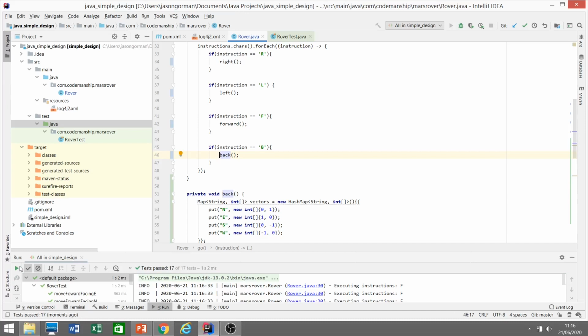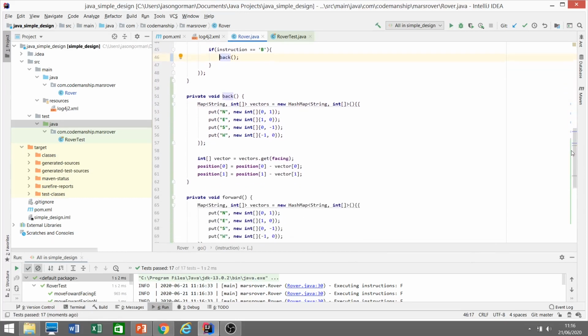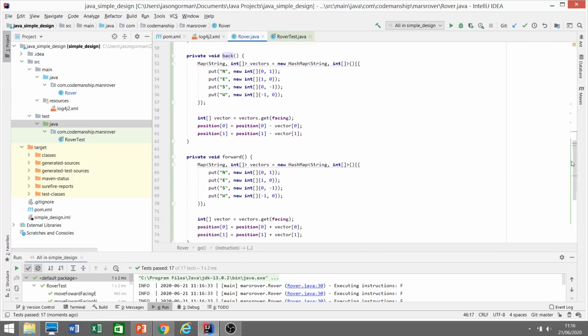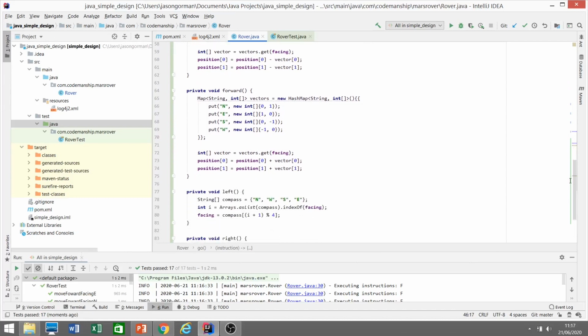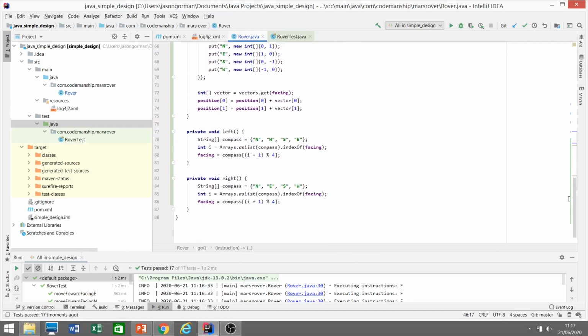So now we're taking care of the second of the principles of simple design. That code is beginning to clearly communicate its intent. Let's think a little bit about the third principle, duplication. Our back and forward methods, for example, are very similar. And our left and right methods, again, very similar. Let's start with left and right.